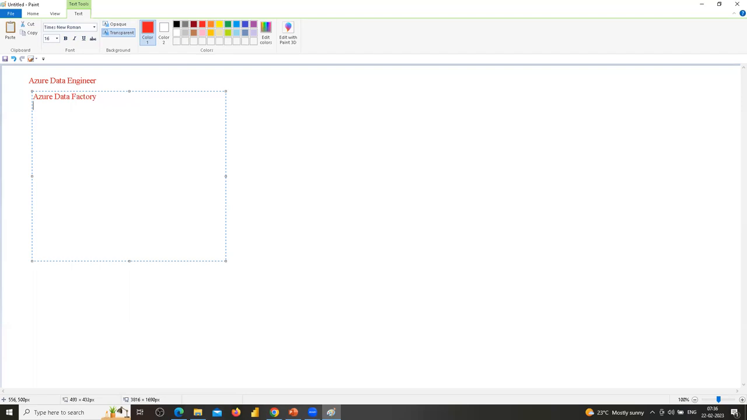Azure Data Factory is one of the resources on the Azure platform. We are using this one for the ETL purpose. And one more important resource we will see is Azure Databricks. These two resources are important. If you are working as an Azure Data Engineer, these two should be there. So, Azure Data Factory and Azure Databricks.